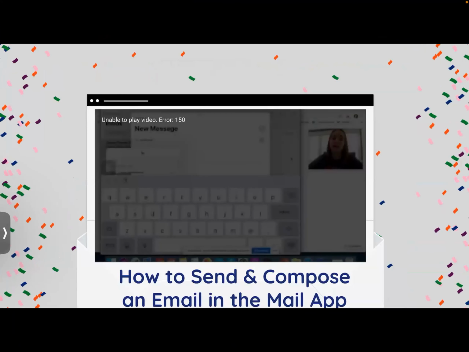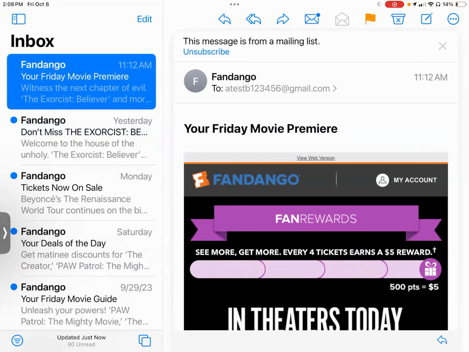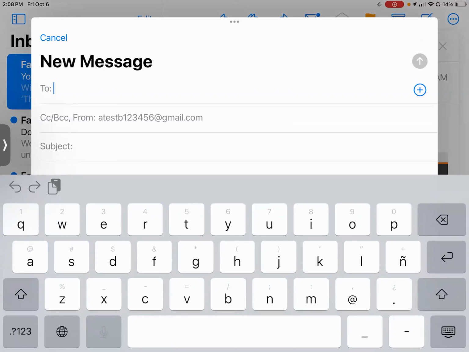This video shows you how to send and compose an email in the Mail app. And it's pretty simple. When you are inside of your Mail app, it doesn't matter what email you're on. If you look at the top right of your iPad, or my iPad, you should see the Compose button. It has the square with a little pencil on it. That is the Compose button. You'll see that across different apps on your Apple device. If you tap on it, that's how you compose an email, okay?